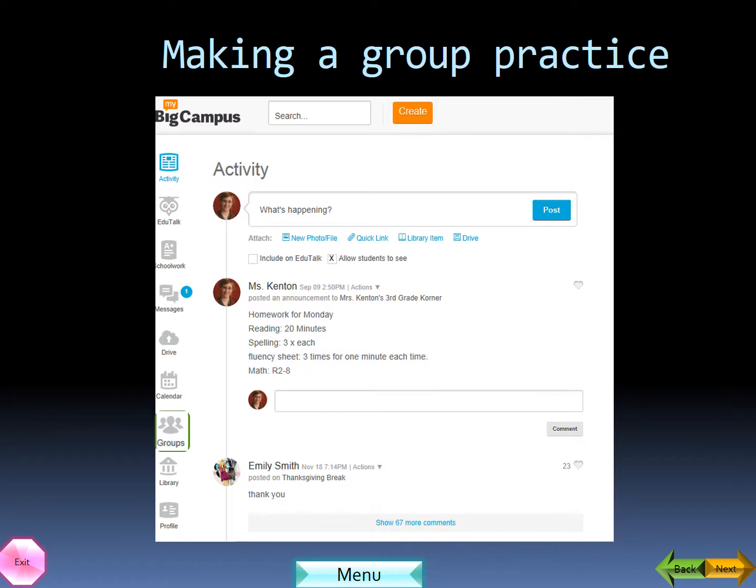This practice is designed to recreate the actual My Big Campus experience in making a group. When the correct buttons to proceed are clicked, the program will take the participant to the next step.